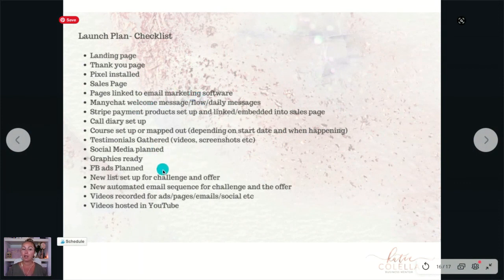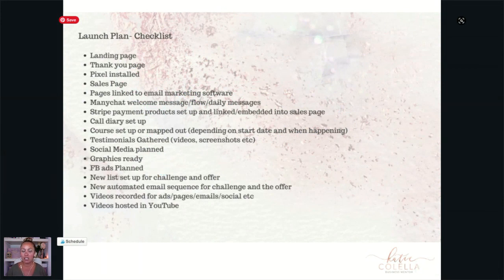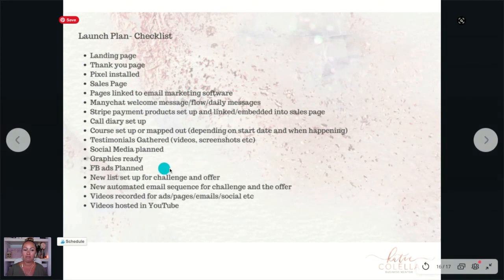Are your Facebook ads planned? Have you planned the copy, the images, the headlines, the audiences, your ideal clients? Get all that planned in advance. Get your audiences set up. You can set up custom conversions ready for your Facebook ads, and you know the plan and the strategy for your Facebook ads.